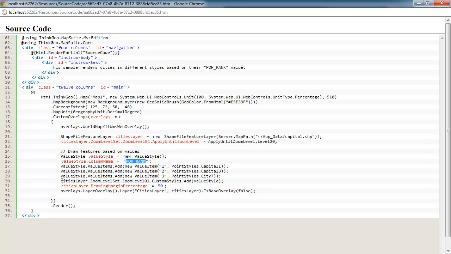The next thing we do is add that value style that we've set up here to our custom styles collection off the zoom level. And this is another thing you can do if you're using multi-tile mode to give yourself a little drawing percentage extra. So if a symbol happens to be on the edge of a tile, it won't get the cutoff effect. And then we add that layer to the map and render it out accordingly.